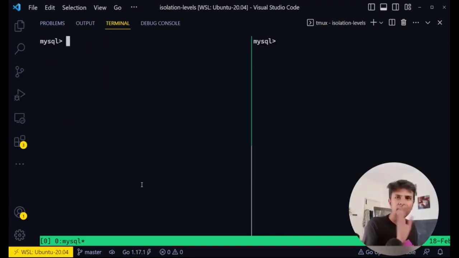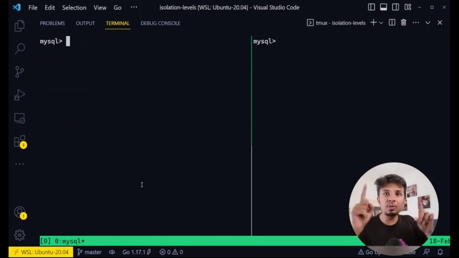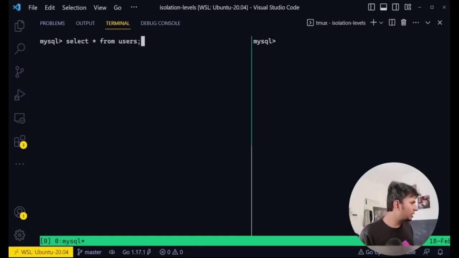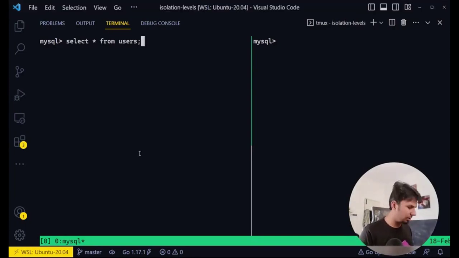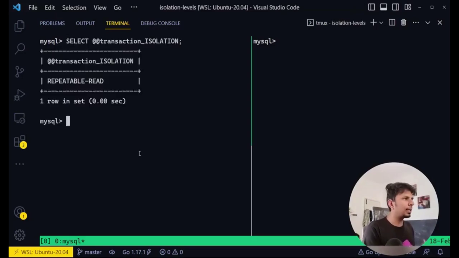Now this is what we would play our games with. I have two sessions logged in, left and right. Left will always be transaction 1, right will be transaction 2. First, let's start with understanding repeatable read. We'll check what the current transaction isolation level is. The current transaction isolation level is repeatable read, which is what we need.